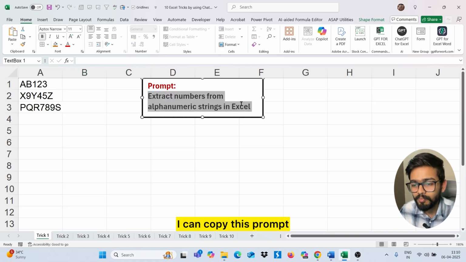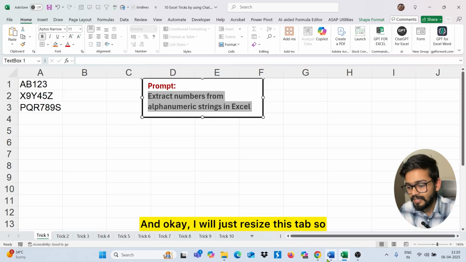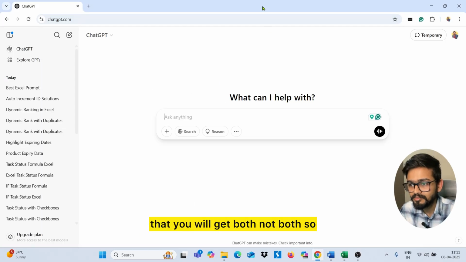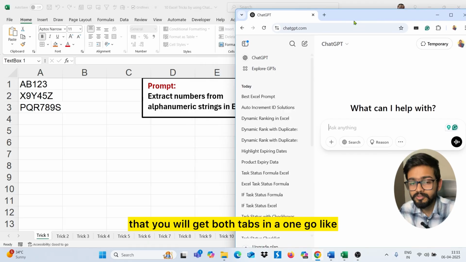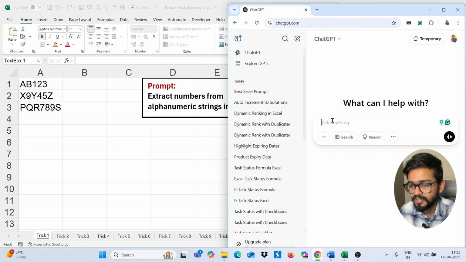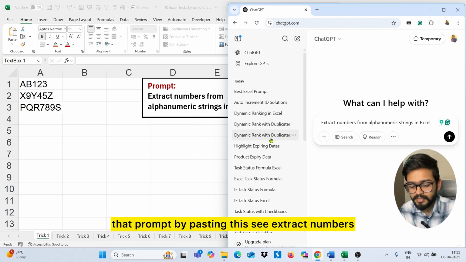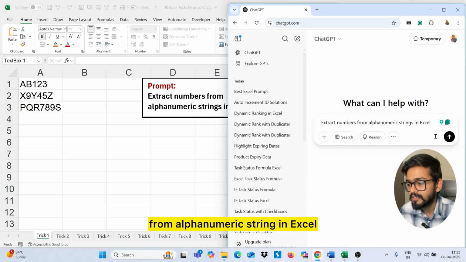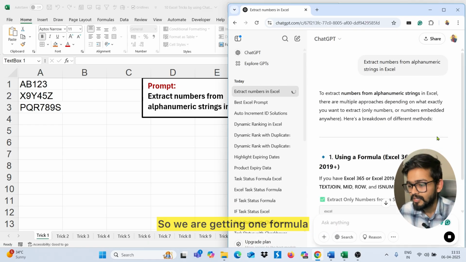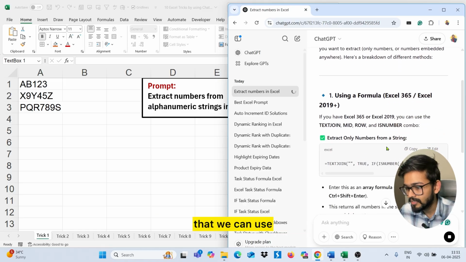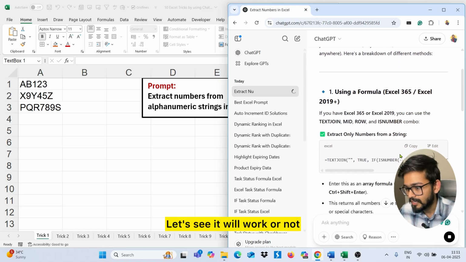Simply I can copy this prompt. Okay, I will resize this tab so that you will get both tabs in one go. I can paste the prompt here: extract numbers from alphanumeric string in Excel. Let's see what ChatGPT will give as the answer. So we are getting one formula that we can use. Let's see if it will work or not.